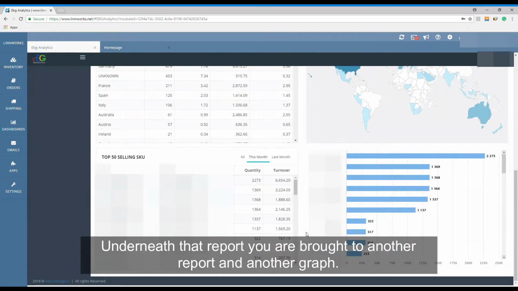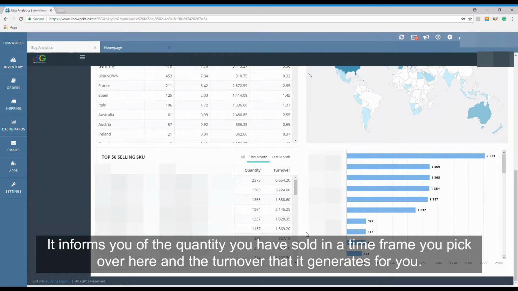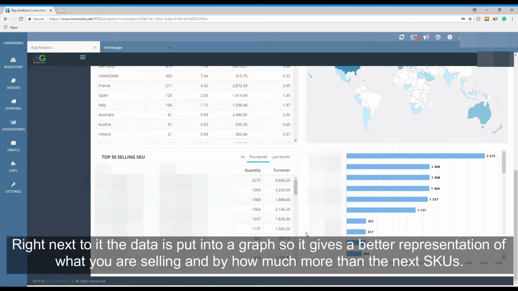Underneath that report, you are brought to another report and another graph. The report shows your 50 top selling SKUs. It informs you of the quantity you have sold and the turnover that it generates for you. Right next to it, the data is put into a graph, so it gives a better representation of what you are selling and by how much more than the next SKU.